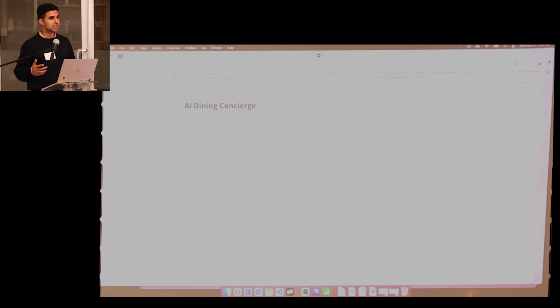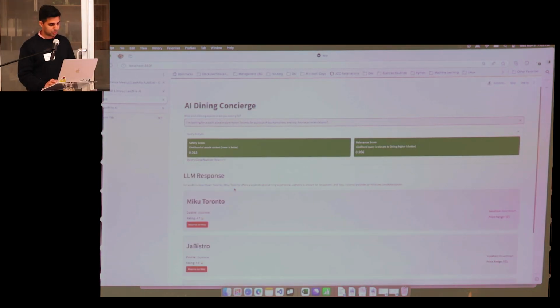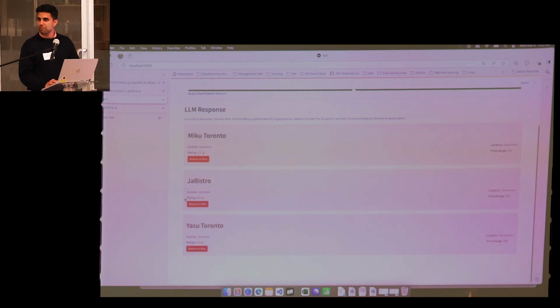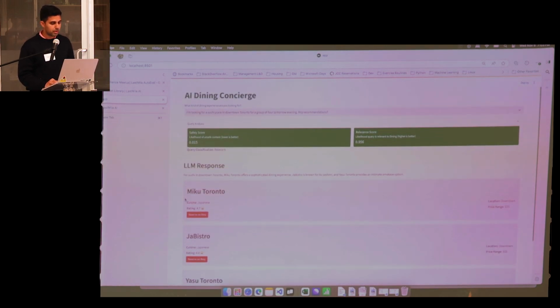So this is an assistant that's going to give me restaurant recommendations, essentially. So I can ask it for, let's say, a sushi place in downtown Toronto for a group of 4. And like you would expect, it's writing out an LLM response in natural language, and it gives me a couple of examples of restaurants I can pick from.